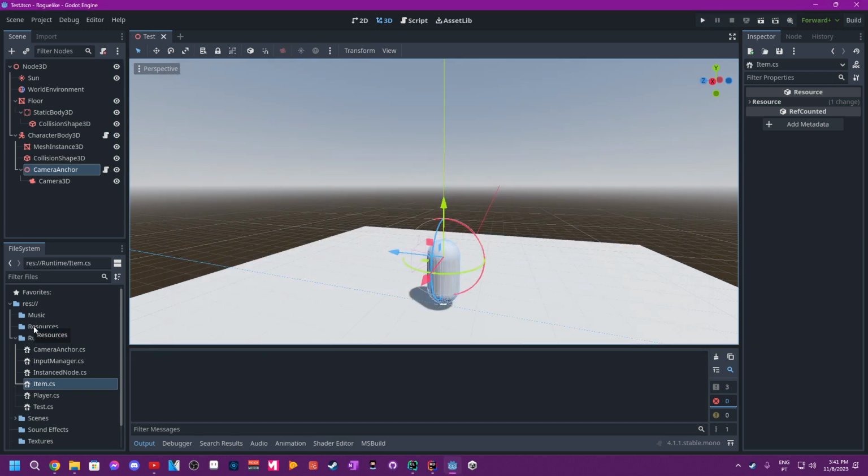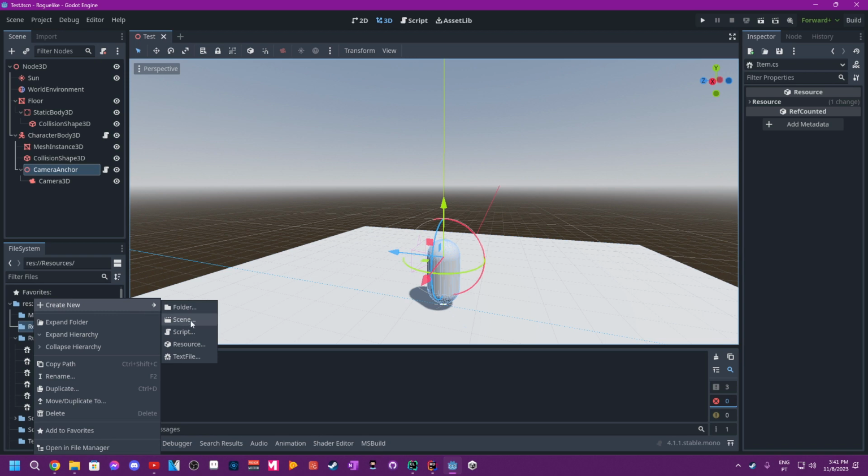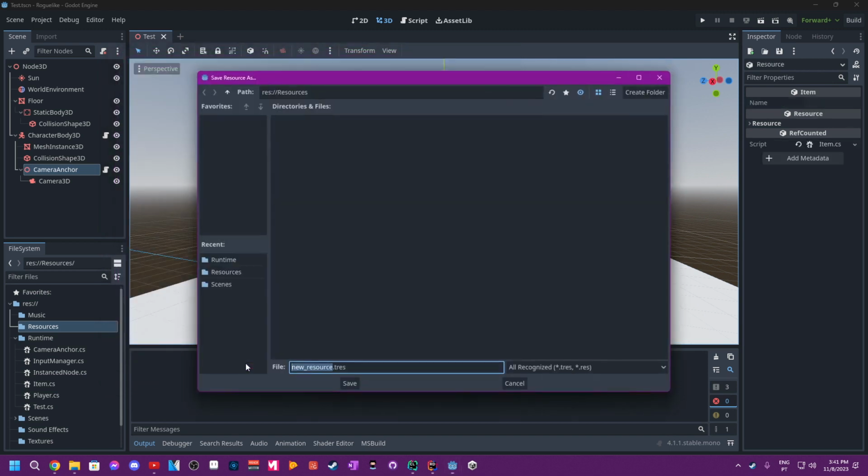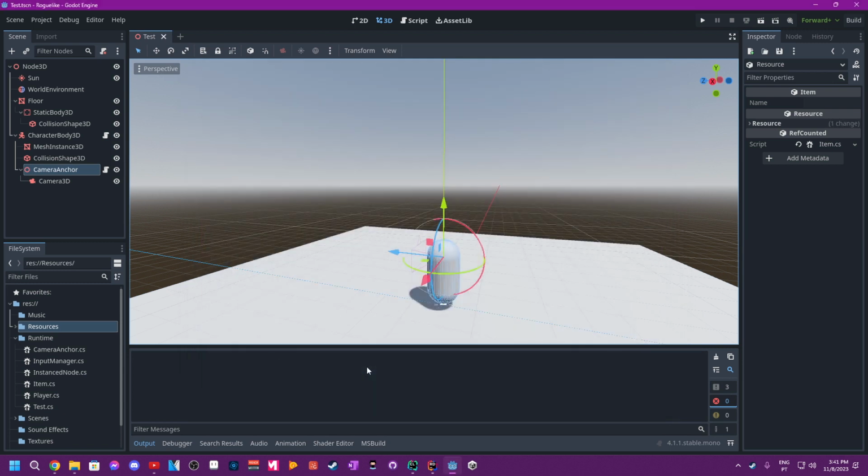So in my resources folder, I'm going to create new resource, item. It's already here, I already searched for it, and basically going to create, let's call it test item, and if I open it, it has a name, test item, and there we go. And basically that's it for today.